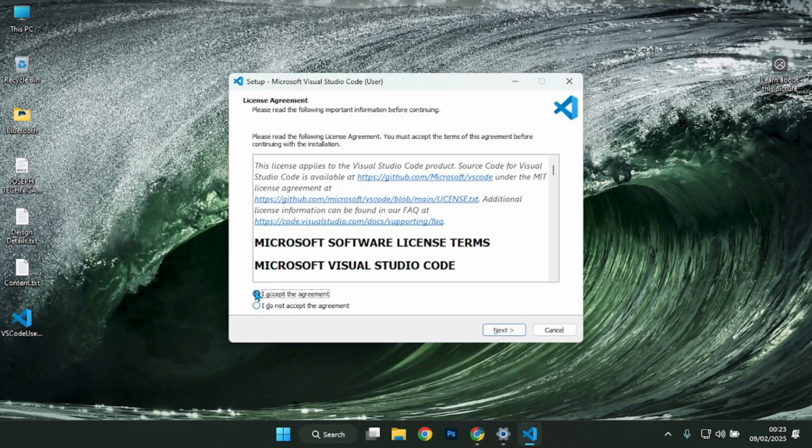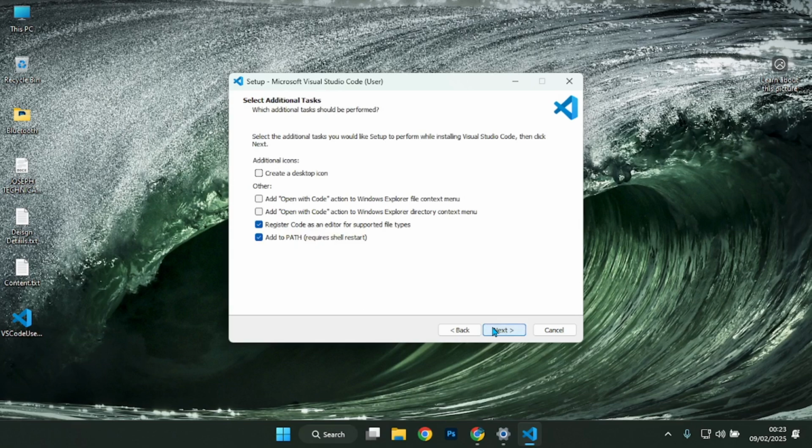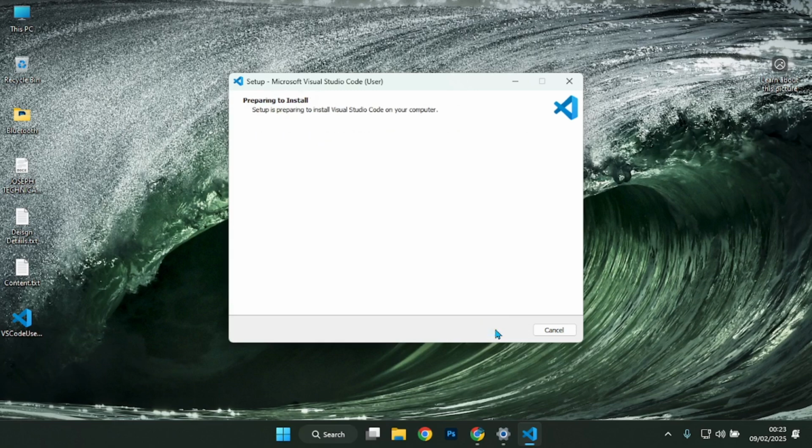Once you accept the agreement, go to next, next. Then select the desktop icon. Okay, go next. Install. Just hold on. Allow it to load. It should take around 10 seconds or so, maybe 20 seconds.